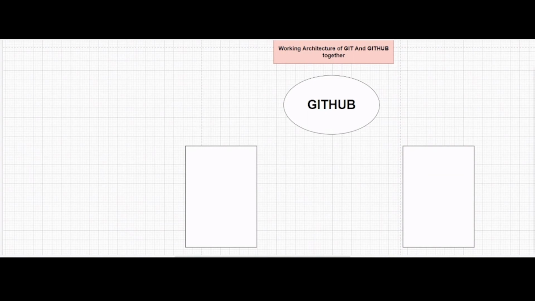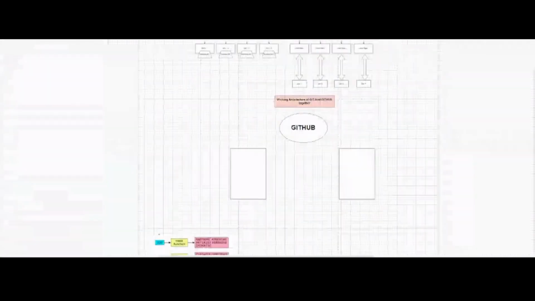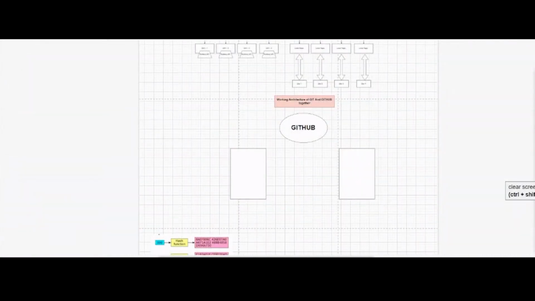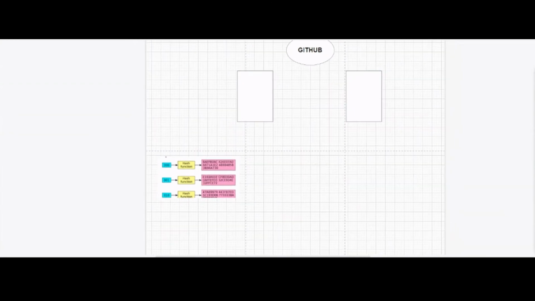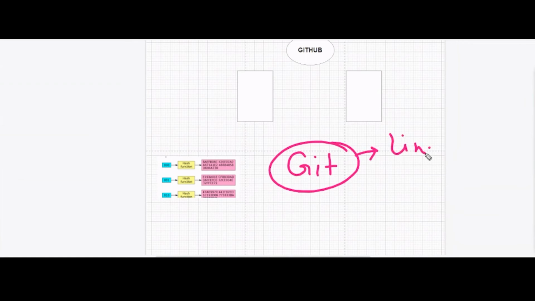So this is the introductory video of what is Git and what is GitHub. I feel that you must now have some knowledge about GitHub and Git. Now, what are the advantages of Git? Let's come to it. Before that, I would like to give all of you some facts about Git. Git was made by Linus Torvalds.